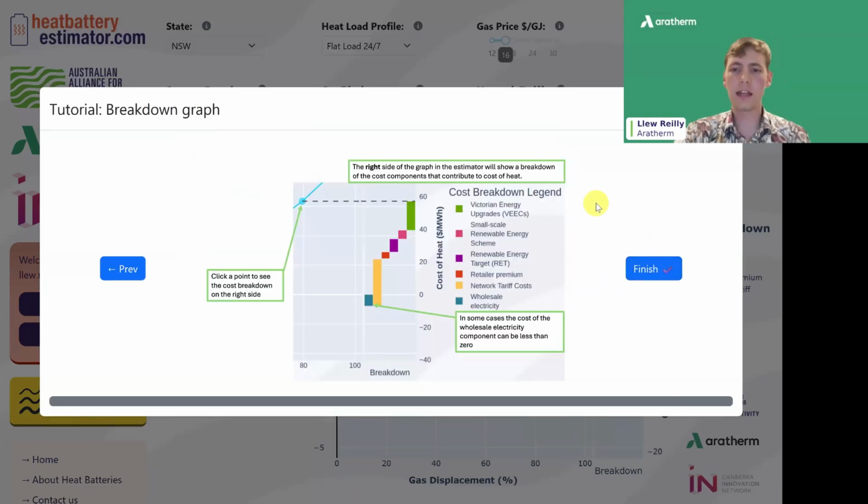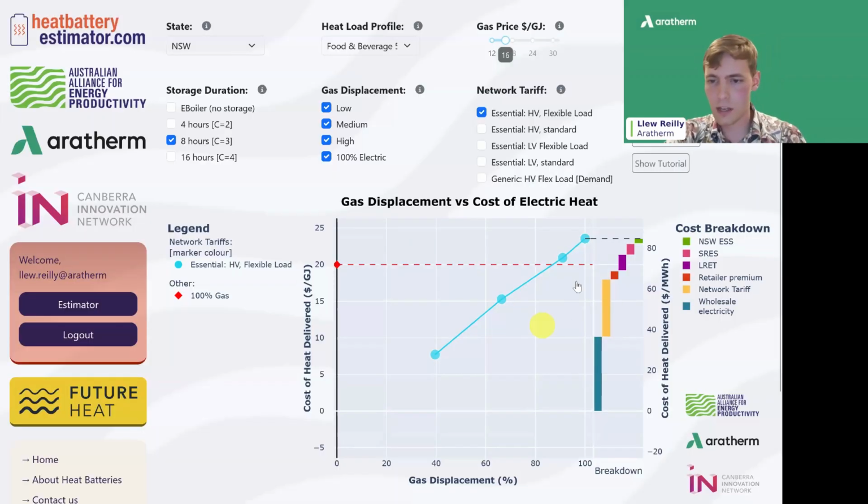The last thing to explain is this cost breakdown graph on the right-hand side. When you click any of the points, you can see that. So if I just leave this tutorial to show you, here is the full tool and this graph on the side. In this particular case, for 100% displacement, we have the wholesale electricity in blue at $36 per megawatt hour, and then the network tariffs at $28 per megawatt hour. We have the retail premium here in red, and then these three here are the green scheme charges that I talked about before. Cool.